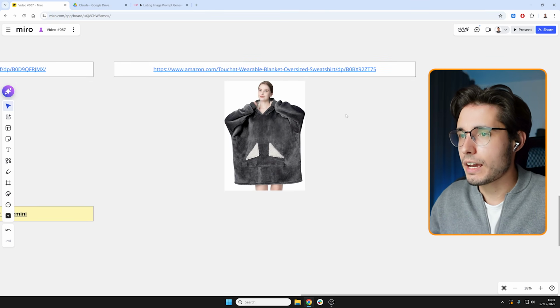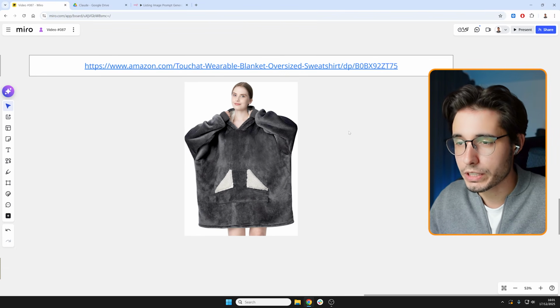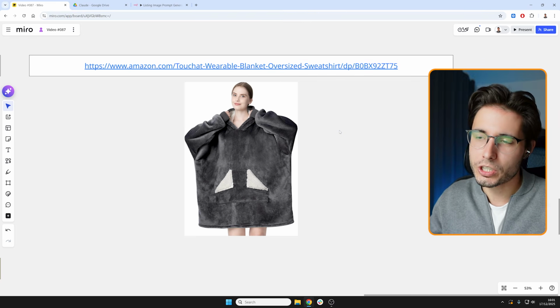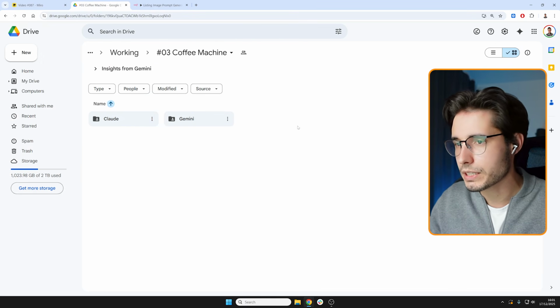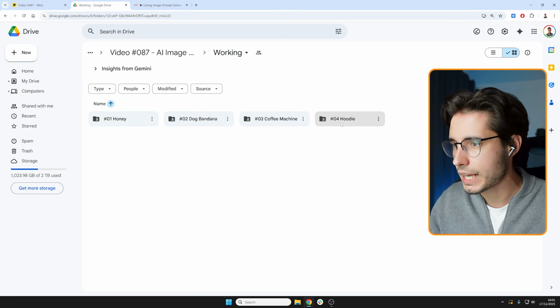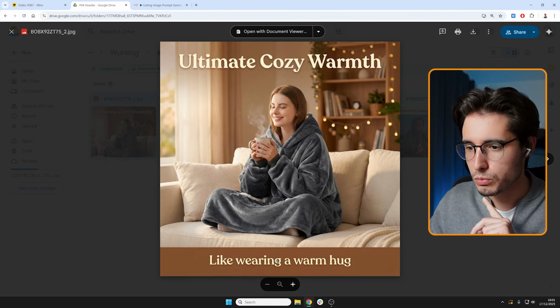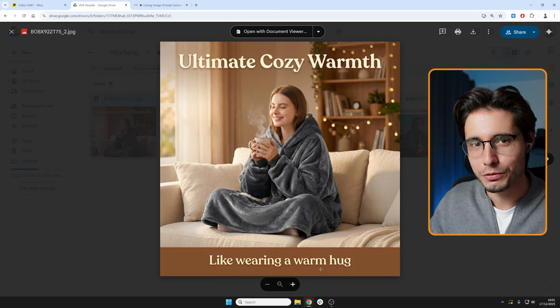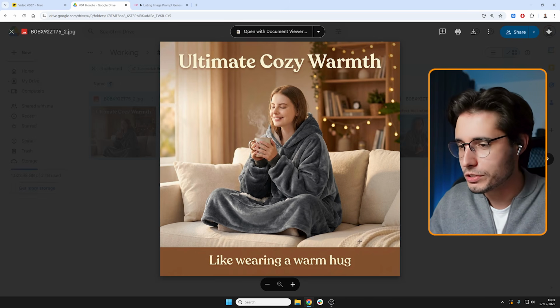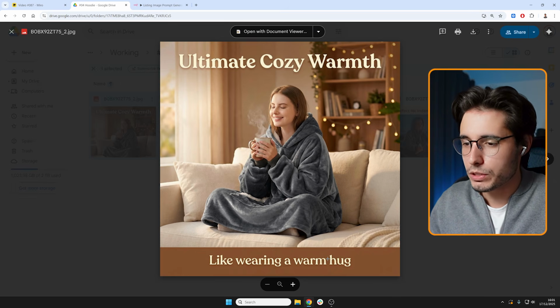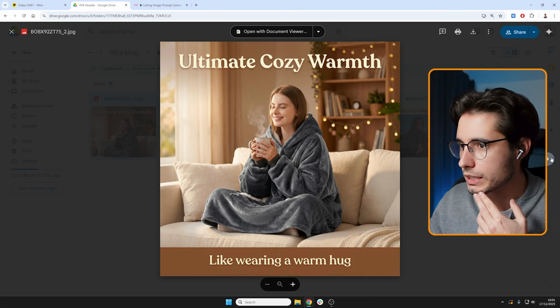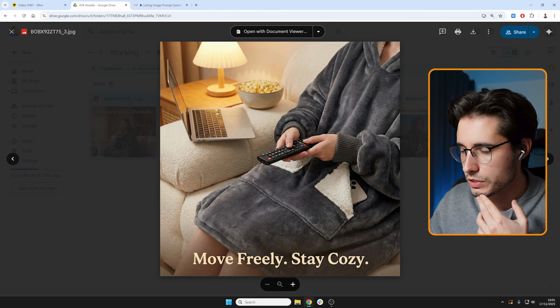And lastly, we have this oversized sweatshirt. Clothes, especially like these, might be hard for AI, but the way we set this up, I tested it, so I'm going to show you how it handled this hoodie. Ultimate cozy warmth, like wearing a warm hug. So can you guess if this is Claude or Gemini, right? Of course, this is Claude. Ultimate cozy warmth, like wearing a warm hug, and move freely, stay cozy.